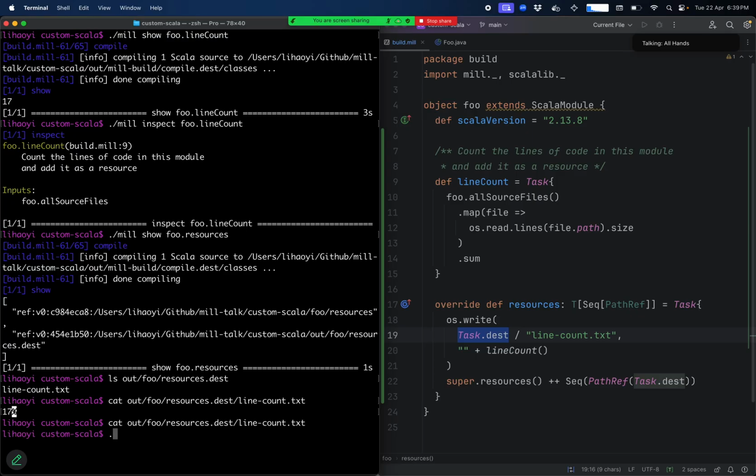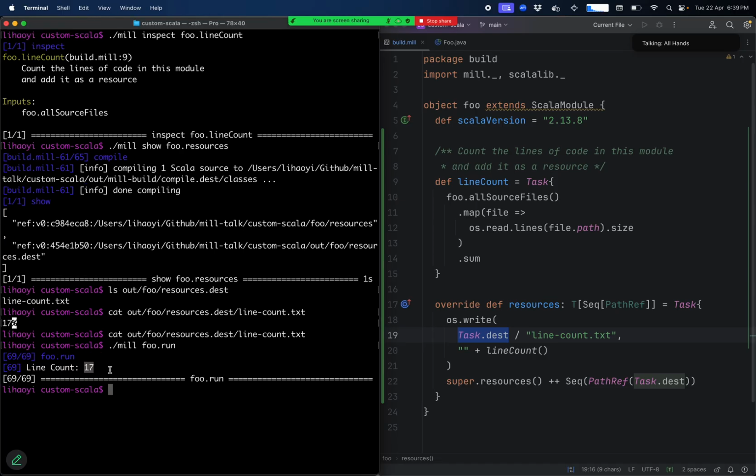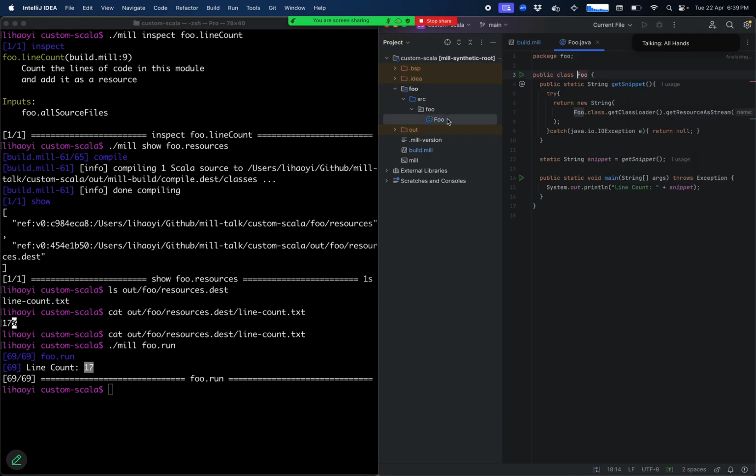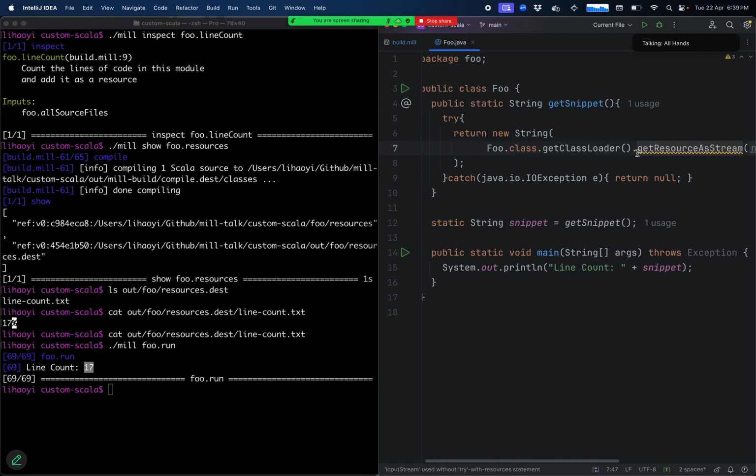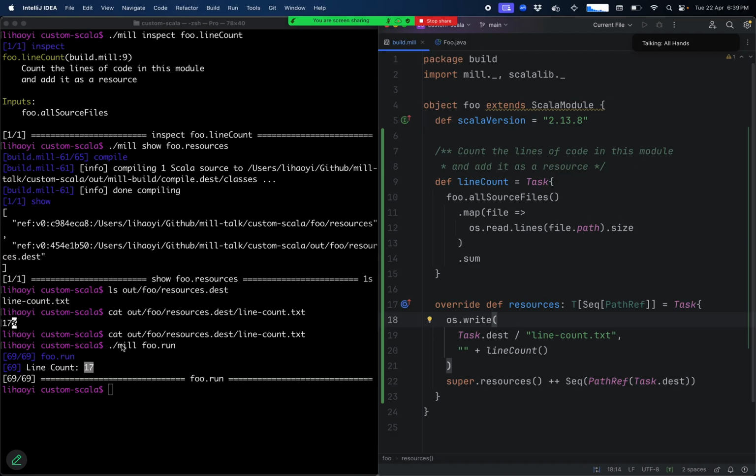I can do mill foo.run, and the runtime code will then be able to read the line count at runtime as a resource. In this case, it's just a small example Java program that uses getClass over the resources tree, and is able to get my line count at runtime. So again, this is a kind of synthetic, contrived example, but it just shows how easy it is in Mill to just customize it to what we want with full IDE support, full type checking, normal Scala code, so no colon equals, no weird dot task value. You're just writing methods, you wrap each method in a task, and you call other methods. And you write Scala code, and that's what becomes your Mill build graph.